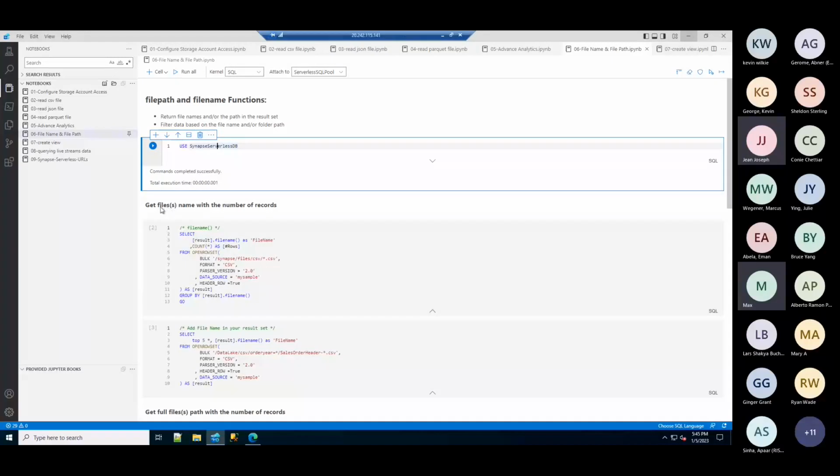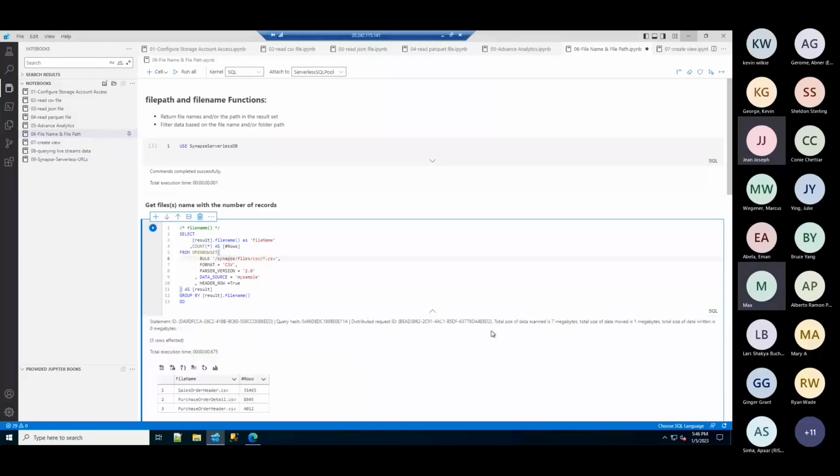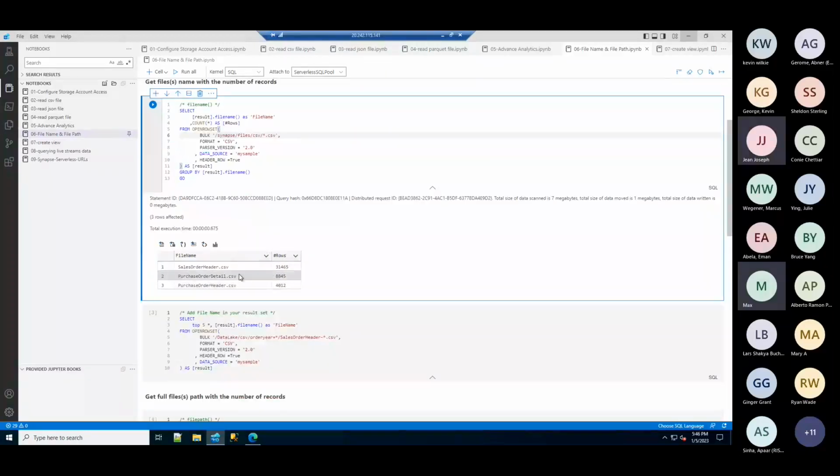If you want to return the file name within, for example, your output, or you want to know for each file how many rows you have, this is where file name comes in. So I'm going to query this location. As you can see, I'm querying a folder, and I need to know how many files are there. If you come back here, check this out. I was able to know for each file how many rows are there. How cool is this? With the help of file name, I can add a file name in the result set.